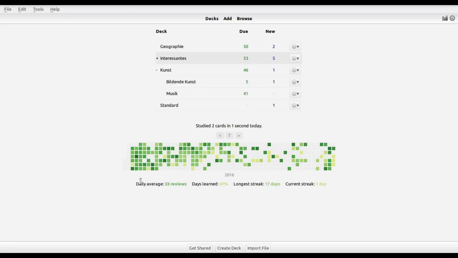Both of these should help you identify and analyze your performance in Anki, and they should also serve as a good motivational factor to just keep reviewing and keep going with your Anki learning.